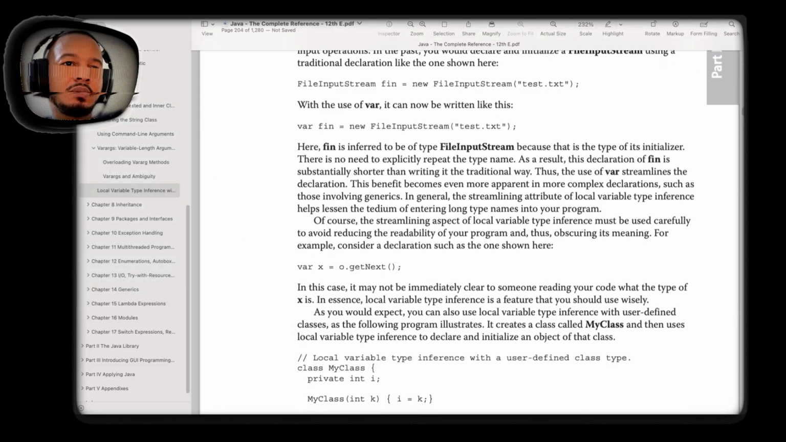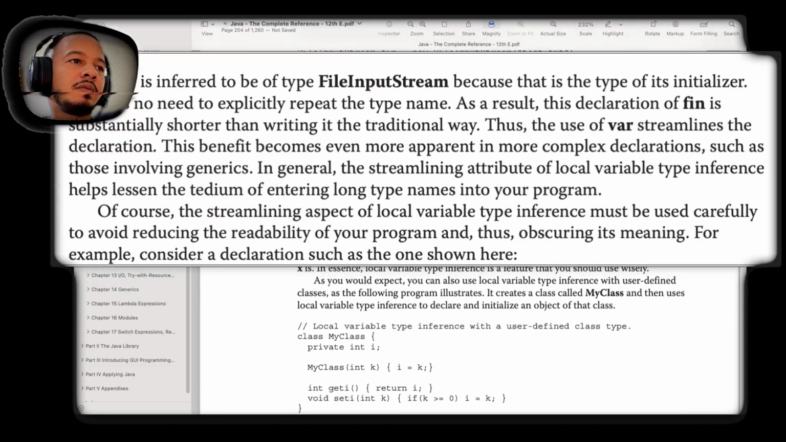So that's a little convenience. Here fin is inferred to be of type FileInputStream because that is the type of its initializer. There is no need to explicitly repeat the type name. As a result, this declaration of fin is substantially shorter than writing it the traditional way. Thus, the use of var streamlines the declaration. This benefit becomes more apparent in more complex declarations, such as those involving generics. In general, the streamlining attribute of local variable type inference helps lessen the tedium of entering long type names into your program.